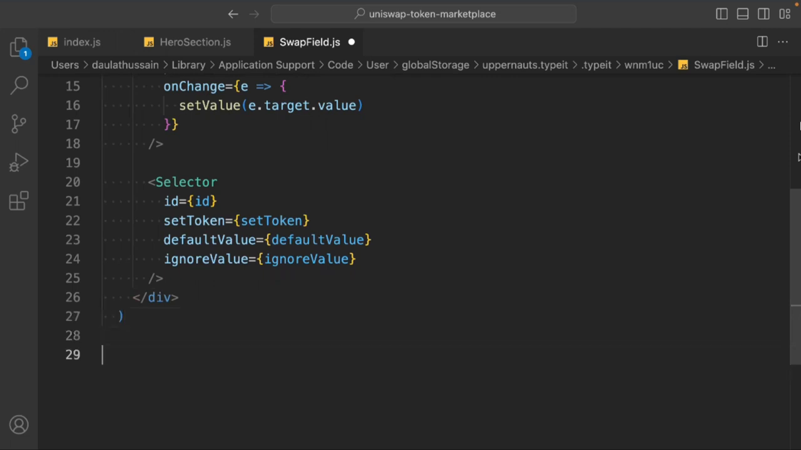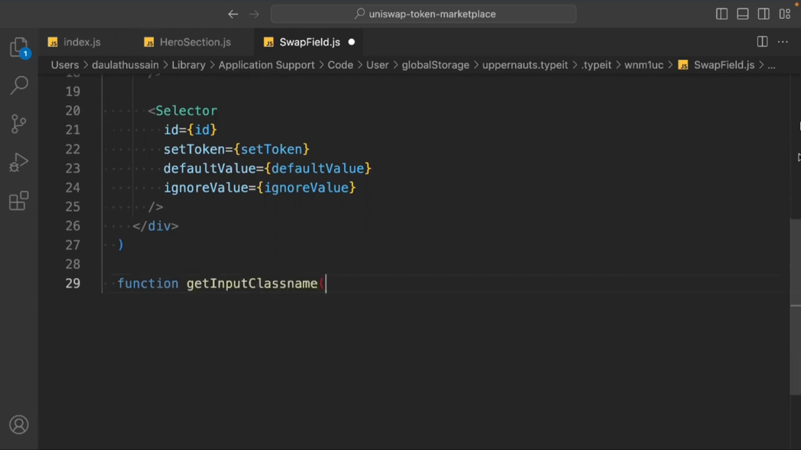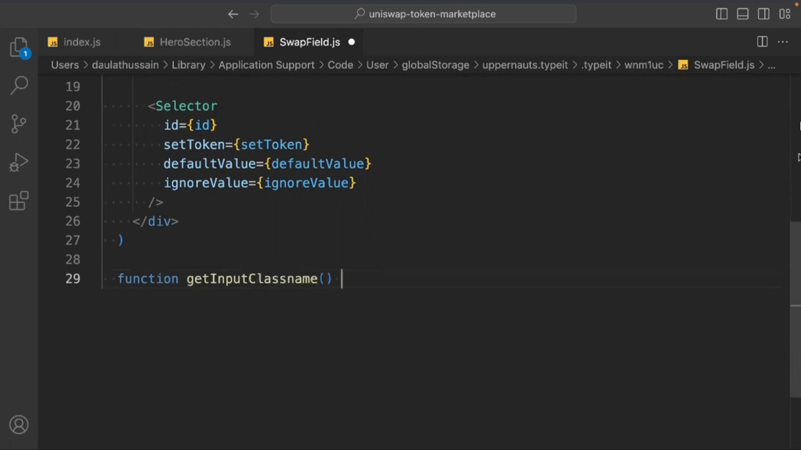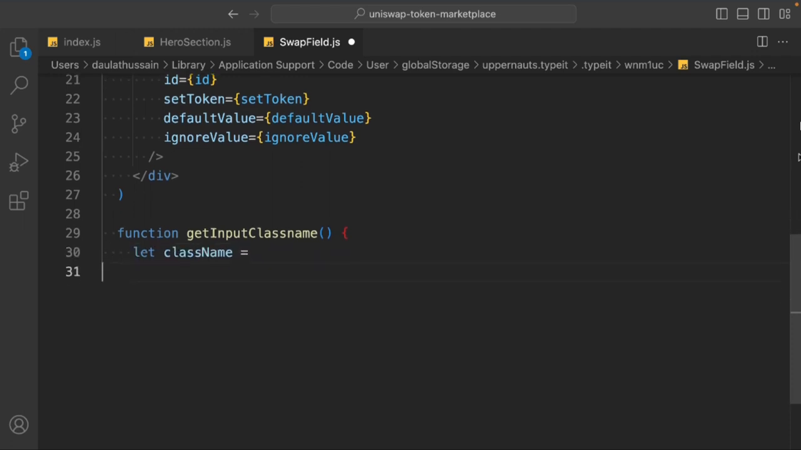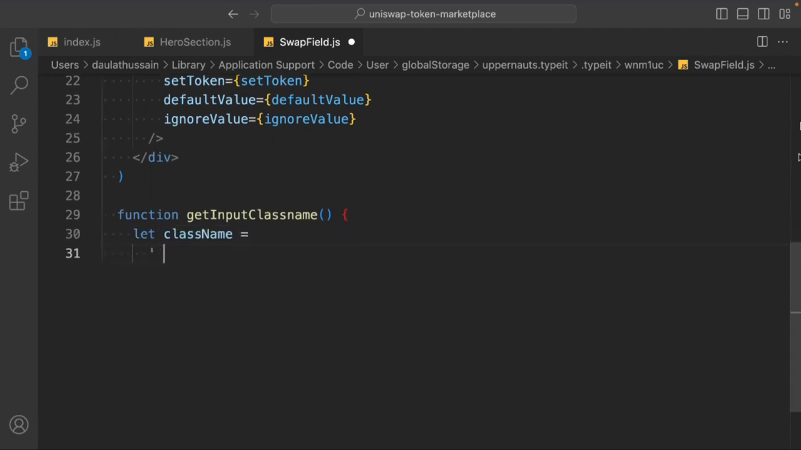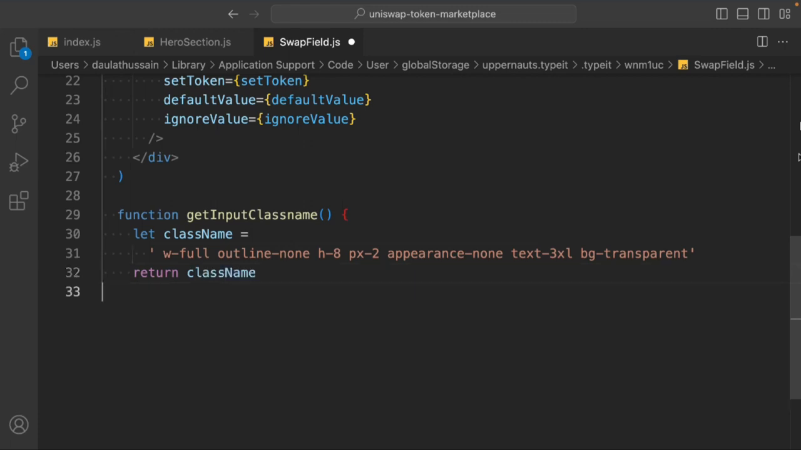And now we have to come back here and we have to build the function. So we'll take this function get input class name, because this is the function we are calling in the input. And in that, we'll say let class name. Let's take the default classes. So we'll take this width full, outline none, height 8 pixels, padding x 2 pixels, appearance none, text 3 pixel, background transparent. Return is going to be the class, and close that one. So it will automatically apply on the class in the div.